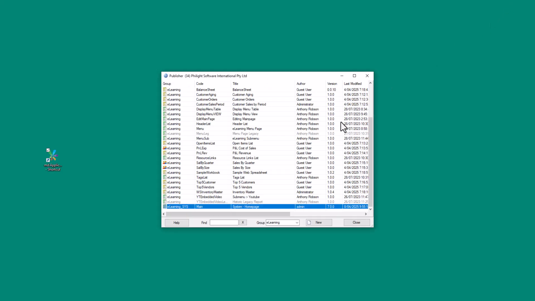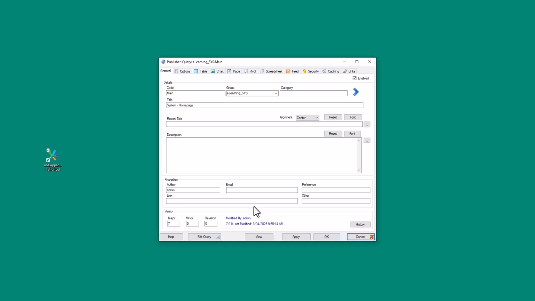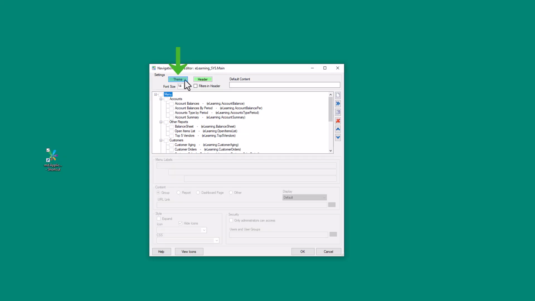Go back to Publisher and open up the published report for the menu report. It should still be called main. To get back to the navigation menu, click to Edit Query. As this is a menu report, you will be asked if you want to go to the navigation menu. Click Yes. Now click on the Theme button.